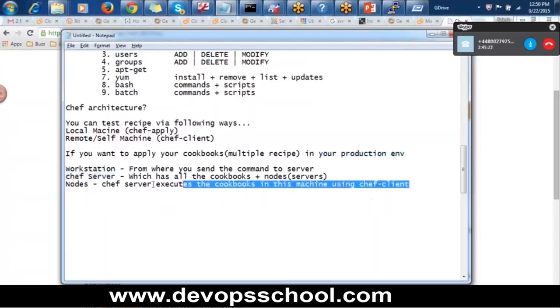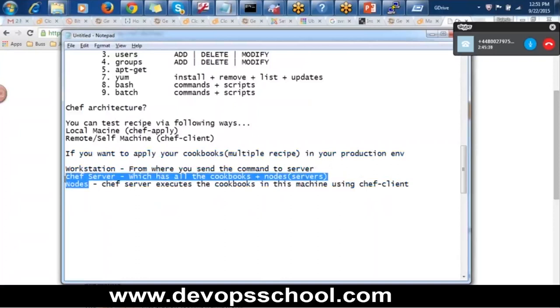Okay, so in the high level architecture, you have three things: workstation, Chef server, and nodes. Why do we need a workstation? Because we already have a Chef server and nodes. I'll tell you. Any other questions? Okay, so I just missed out the thing. Chef architecture has three things: workstation, Chef server, and nodes. The Chef server contains all the cookbooks and all the nodes. And nodes are nothing but the machines which you manage using the Chef server.